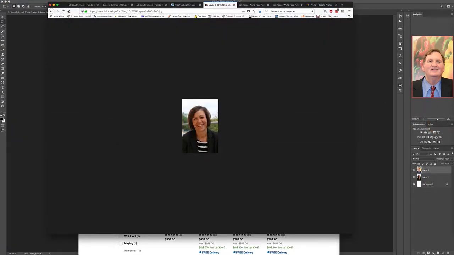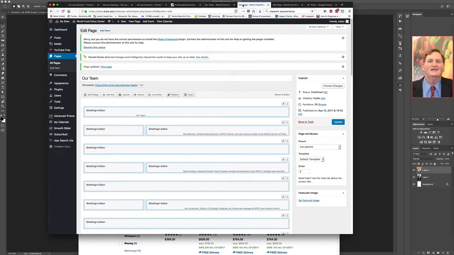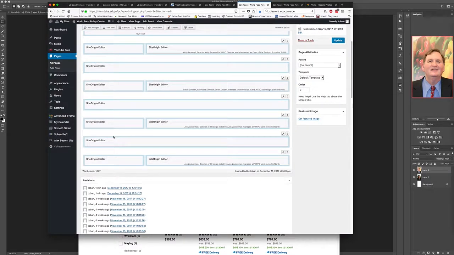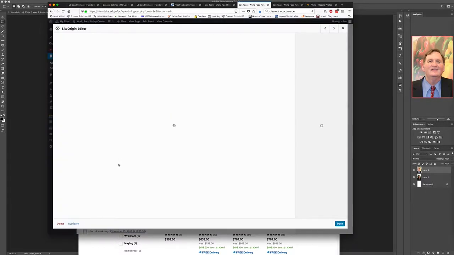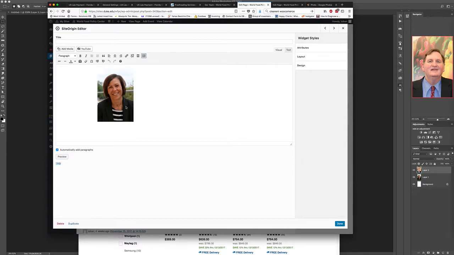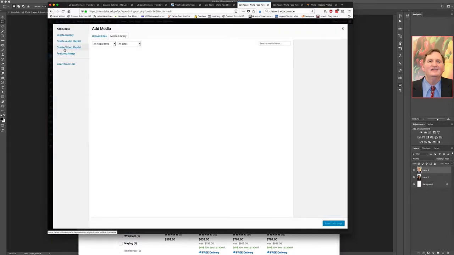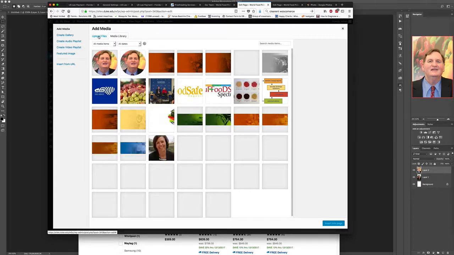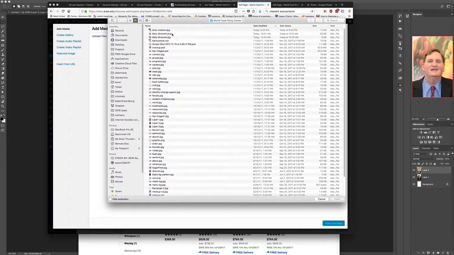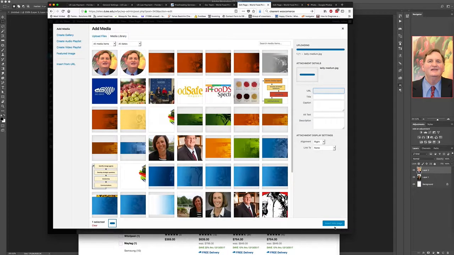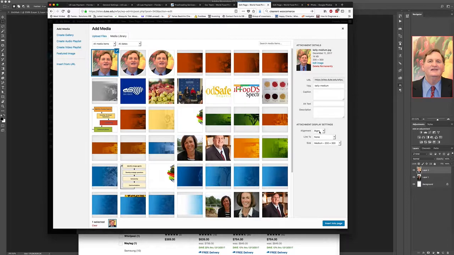Alright, I'm going to go back to my page, edit my page. I'm going to edit that section, which is right here. So we've got this image here. It's centered. I'm just going to go ahead and delete it, and I'm going to have my cursor right here in the corner, and click Add Media. I'm going to upload a file. Double click. It uploads it. I'm going to say alignment center.